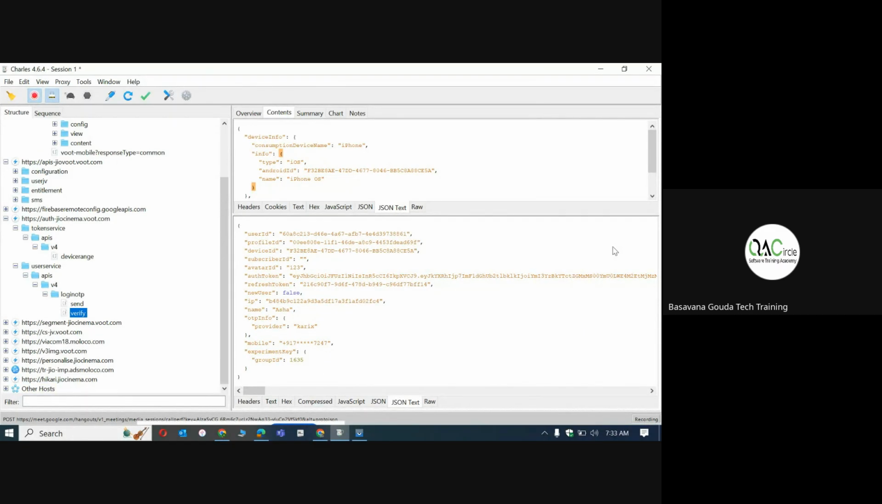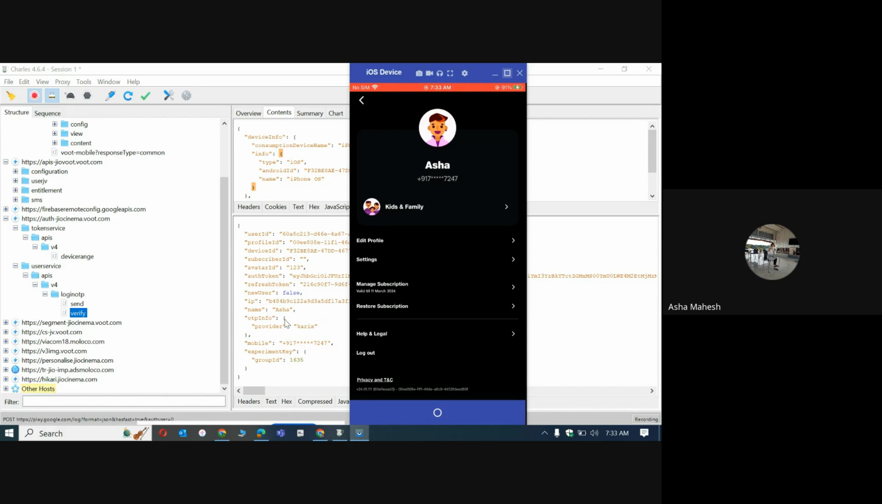So she has added that authentication details, user ID, profile information, IP address, which device is connected, the name, and the mobile number, whatever she entered. You are able to see that mobile number. Some we can see the complete mobile number, but some they mask the complete number and only show the last 4 numbers. Because of the authentication, they do that.